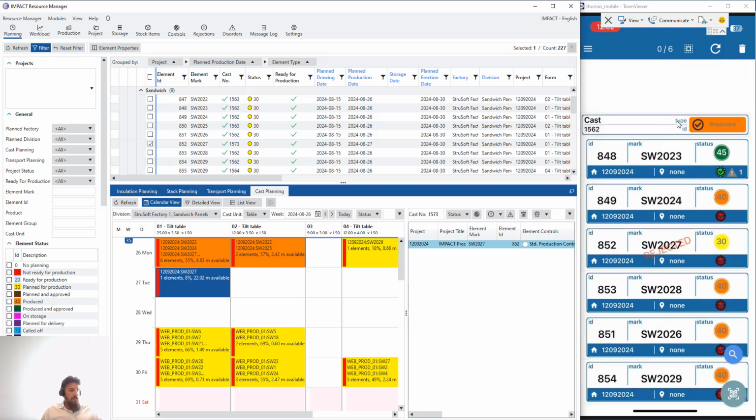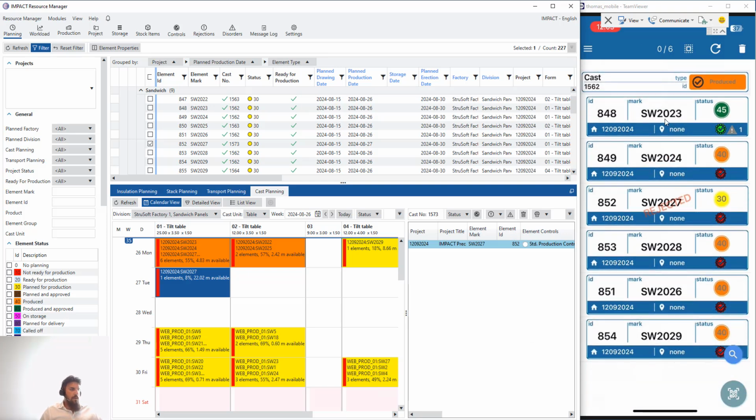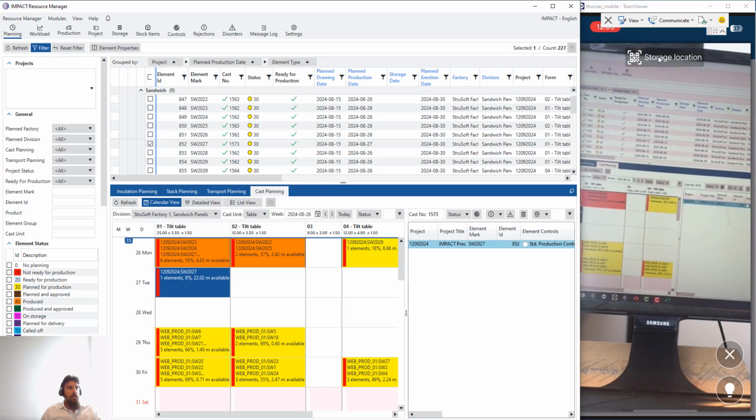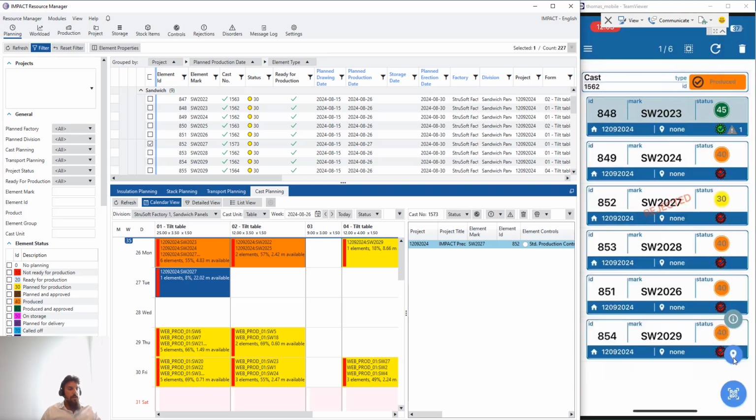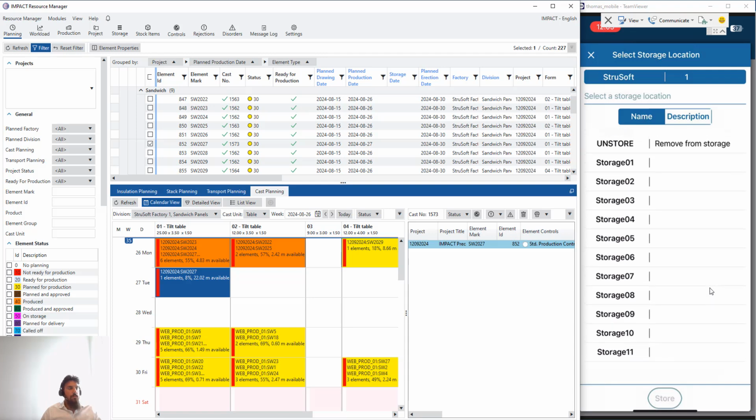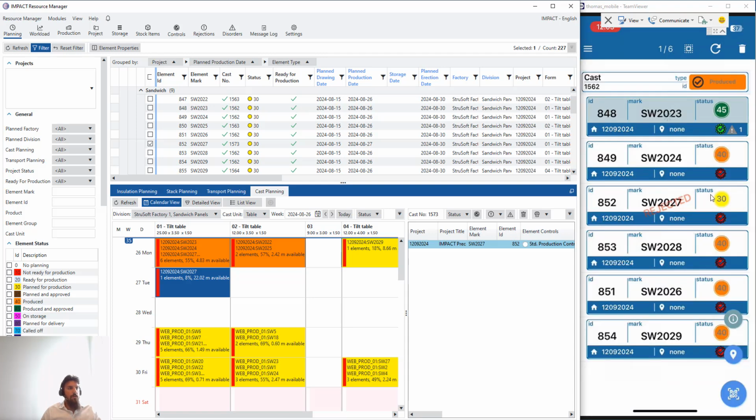When this is finished and all of your elements are done, then you can select one element or multiple elements that you have scanned and assign them to a storage location. You can assign them to a storage location by pressing this scan button and then scanning a storage location code, which I do not have right now, or you can just press this location button and assign them to some of your storage locations. The status will change to 50, and now you have an element waiting for you in storage.